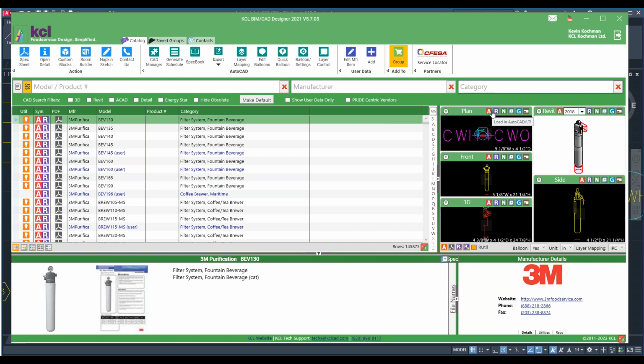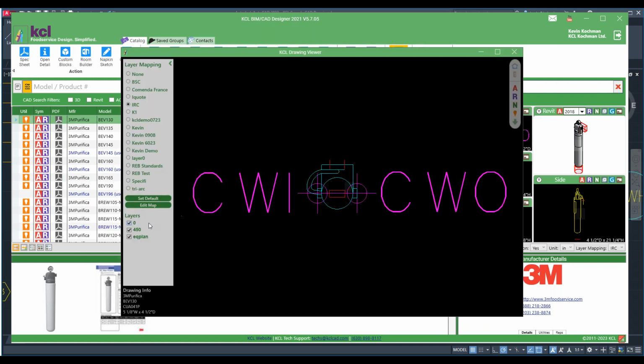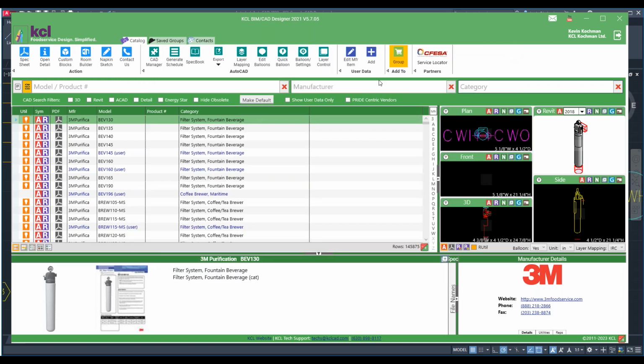Along with the ARN buttons, there's something that says show full screen, and now I can see I have EQ plan, and I have some things on layer 0 as well. So layer mapping, if you need help because you don't want to use our standard industry layers, you can change that with KCL.